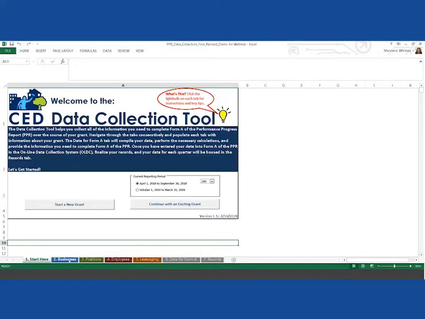You need to enter information about your business, and then keep in mind that you need to have businesses to have positions and positions to have employees. So you'll walk through each tab, and that's how you'll provide the information. This Start Here tab provides some basic instructions on how to use the tool.